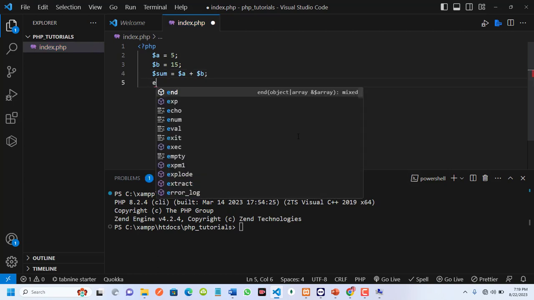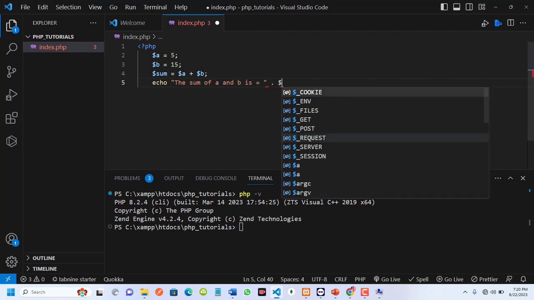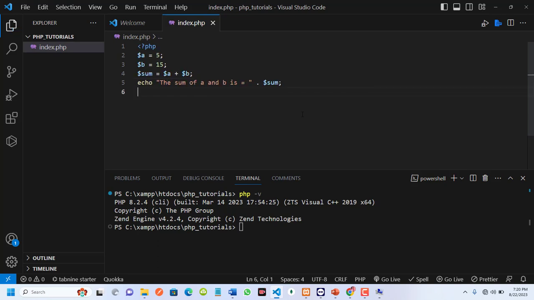So echo "The sum of A and B is equal", then I concatenate it with sum. Don't worry about concatenation, later I'll do that. Sum will give us the value, the addition of A and B. So let me save this and run it on my terminal so I can get results.